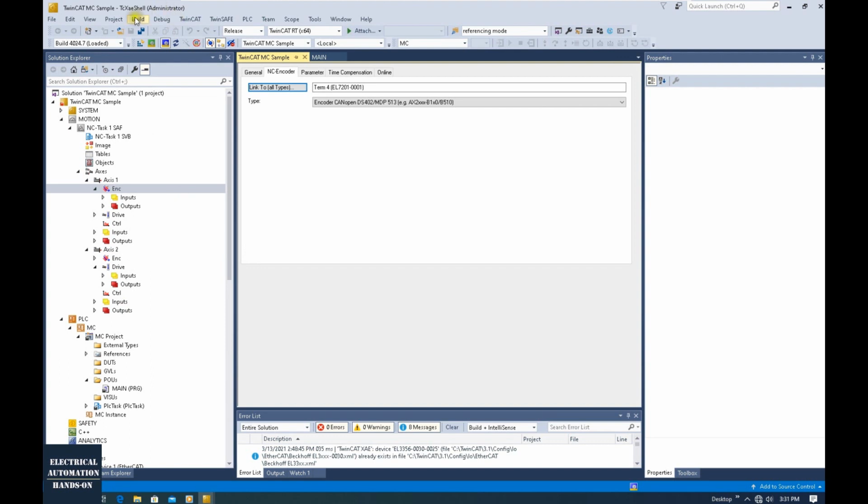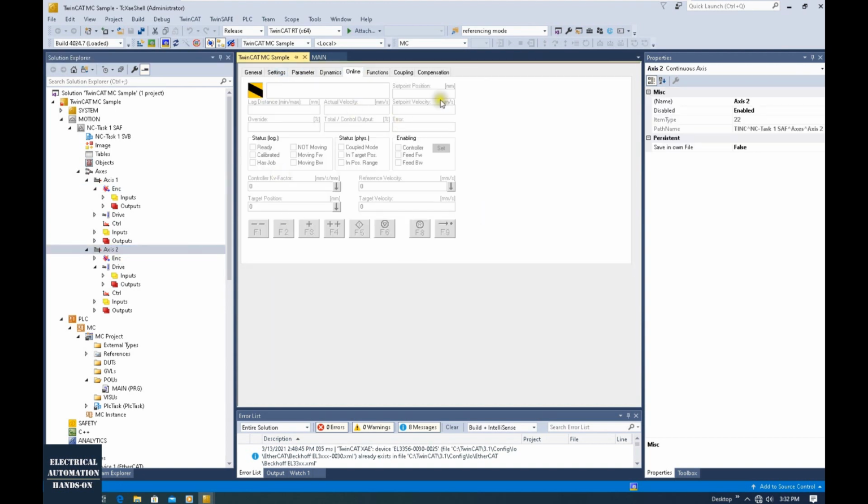Once we configure this, we will click Build Solution and download our project to the controller. After the download, the first thing is to go to the Axis and click Online. So we will directly use this panel to test our axis and verify the encoder. In the next video, I will use one virtual axis and download this project to my computer, and I will use my computer running as the controller. And I will click online and show how we can use this commissioning panel to test our axis.